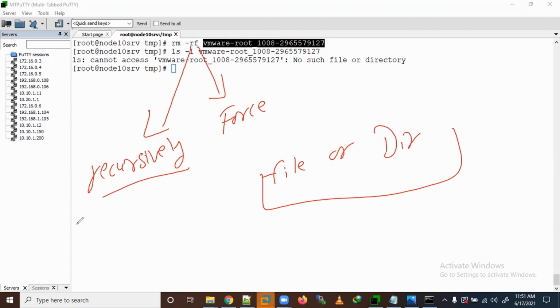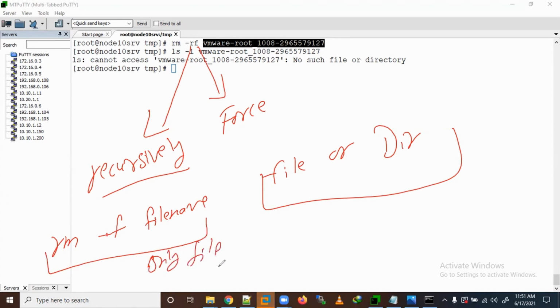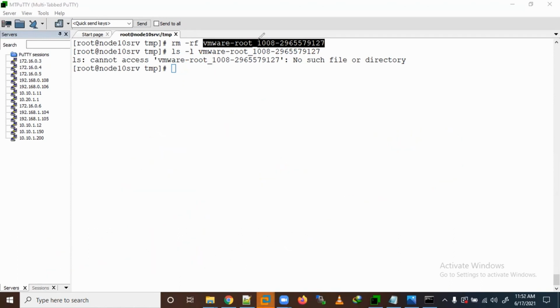Okay, doesn't matter. If I'm not using -r, and I'm using rm -f and a file name, for example, it will delete only the file. Only the file will be deleted. Let me produce an example here, don't worry.